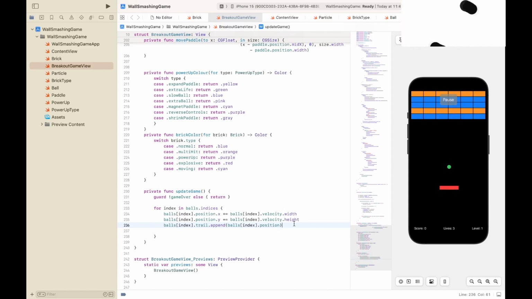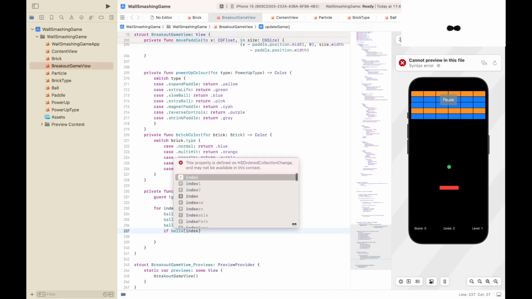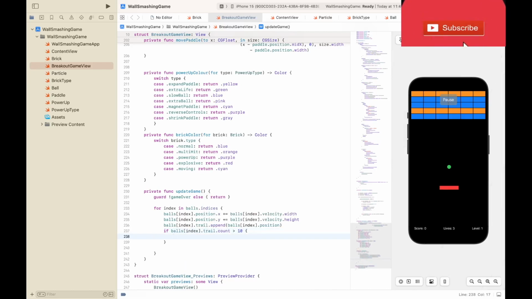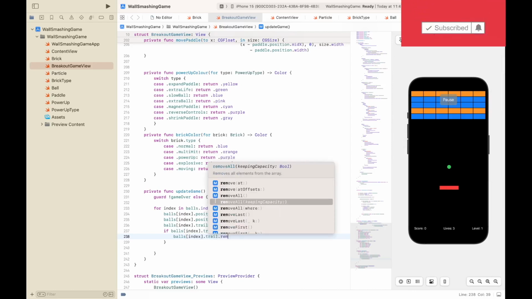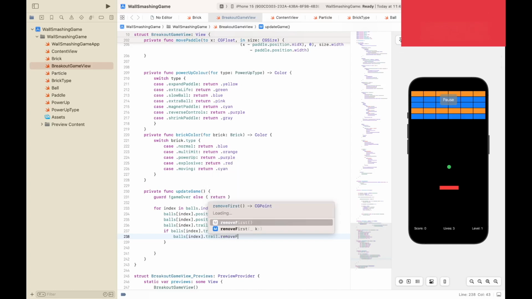So you see like little faint lines. If balls[index].trail.count is more than 10, then we need to limit the trail length of the ball. trail.removeFirst, so it's always less or equal to 10, no more than 10.